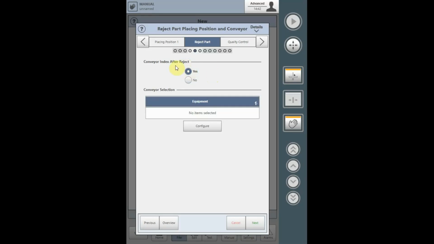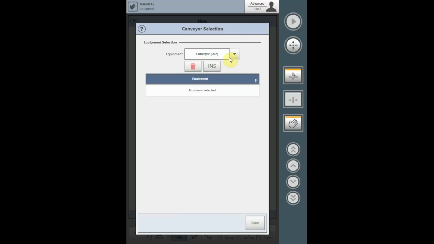When the conveyor index after reject option is yes, then you will have a conveyor selection option. Configure the conveyor number to move the robot in the correct direction by selecting the Configure tab, and from the equipment dropdown, select the correct conveyor number.